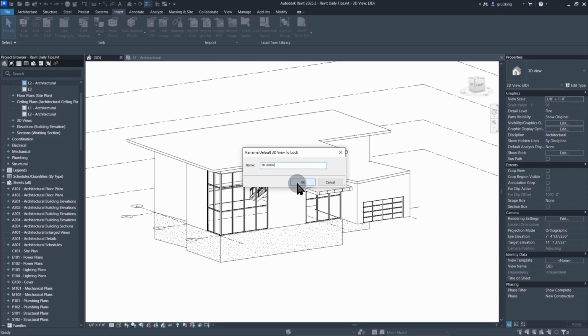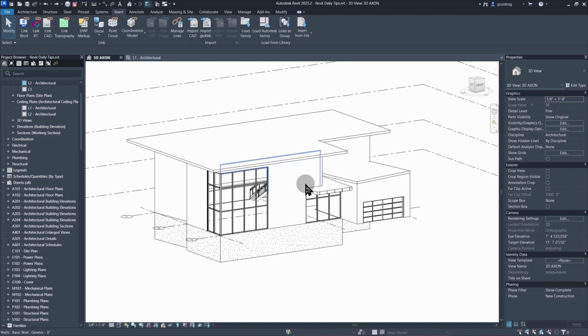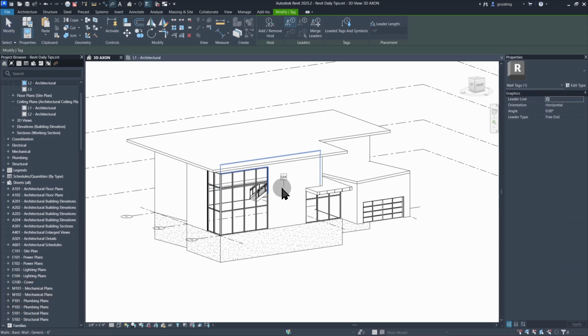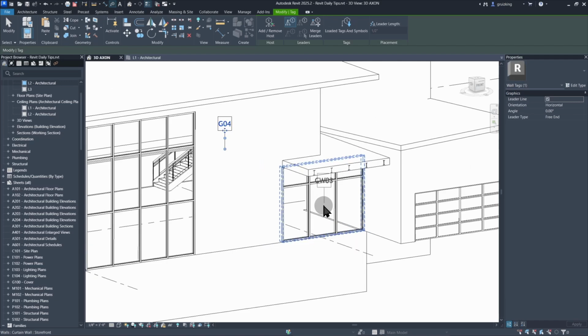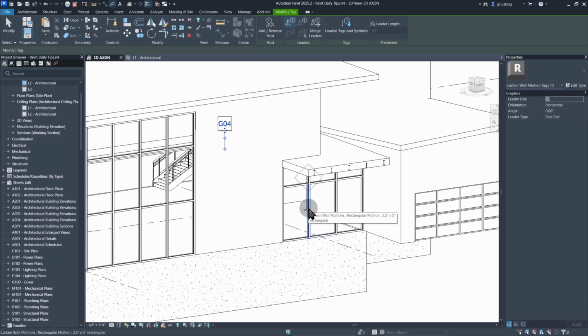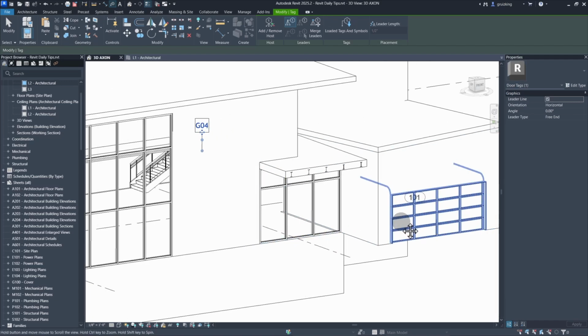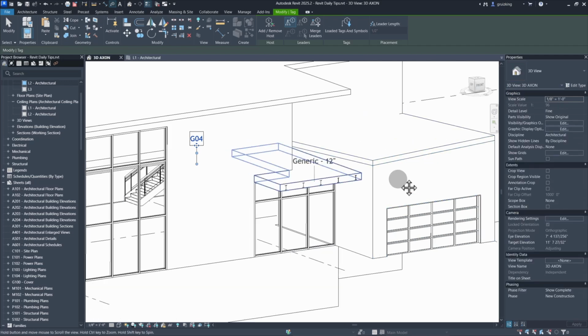Typically when you're in a work shared model, that 3D in brackets will show you your username as well. I'm going to go ahead and hit OK. And now that it's locked, I can go in and tag my walls. You can also tag things like curtain walls, mullions, doors, any number of things.